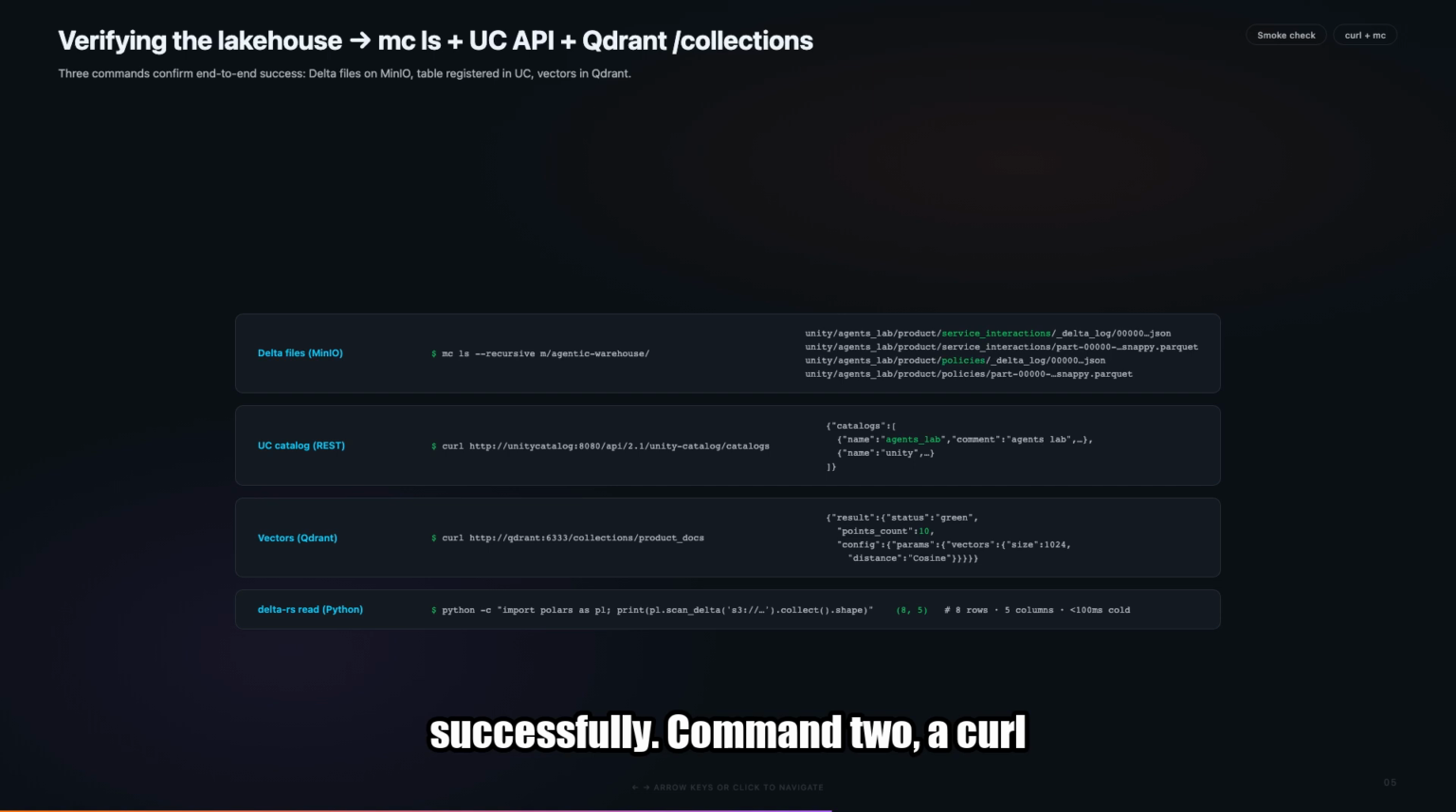Command 2. A curl against Unity Catalog OSS. The REST endpoint returns a JSON document listing the catalog, the schema, and the table. We confirm the table is registered and points at the right Delta location on MinIO. Command 3. A curl against Qdrant/collections. The response shows our product docs collection exists, with the expected vector count and dimension. If we indexed 2,000 chunks, we should see vectors count 2,000.